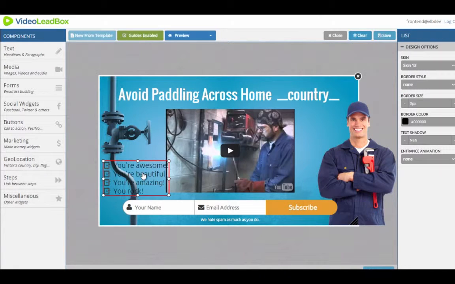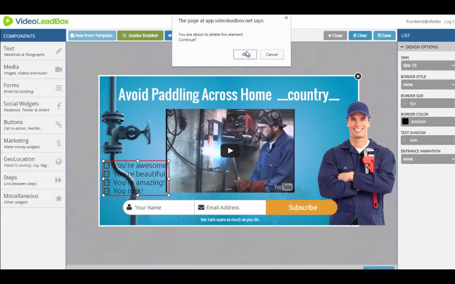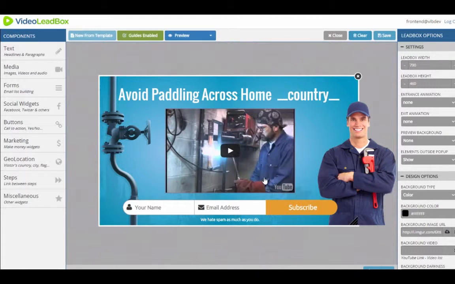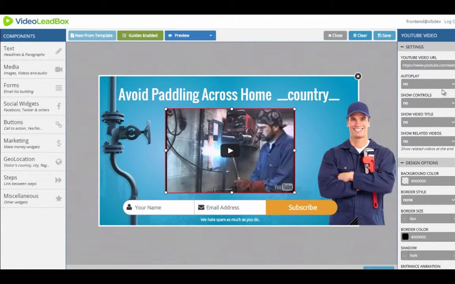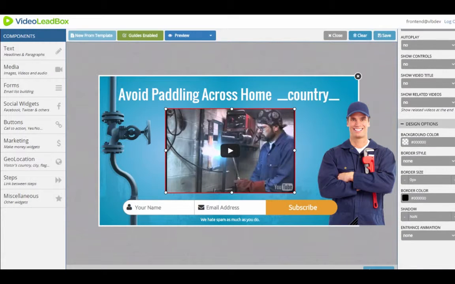In this case I don't need it, so let's just delete this, and as I delete it you'll see that it goes away. But there's the video as well, so I can change the settings here. I can set up the YouTube video URL. I could choose the video to autoplay or not. I could show controls or hide controls, up to me. Show video title or hide video title, again up to me. Whatever you want to do, you can customize this particular page by using all of these settings over here.